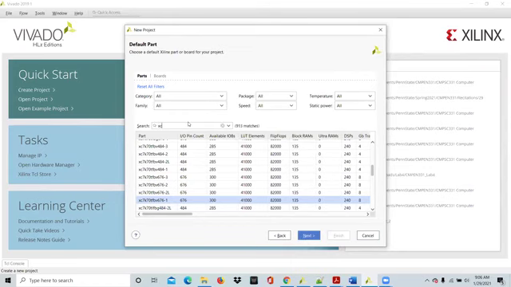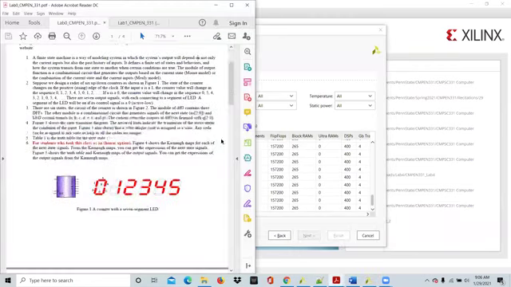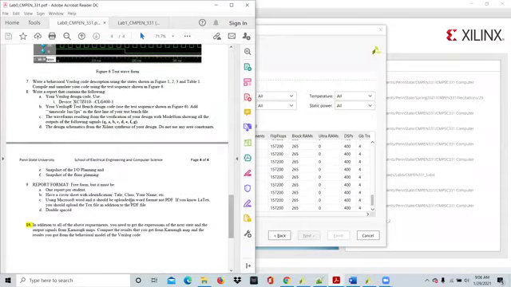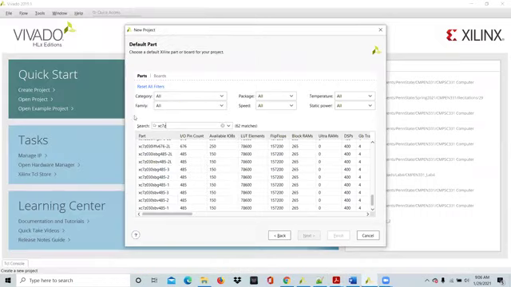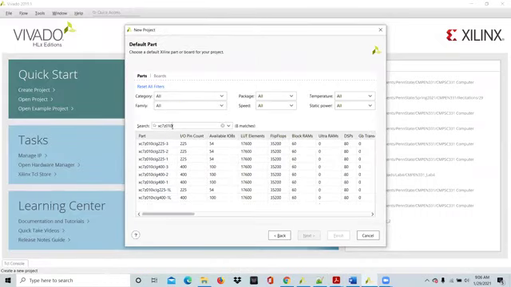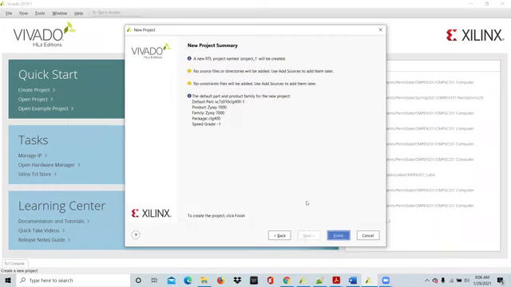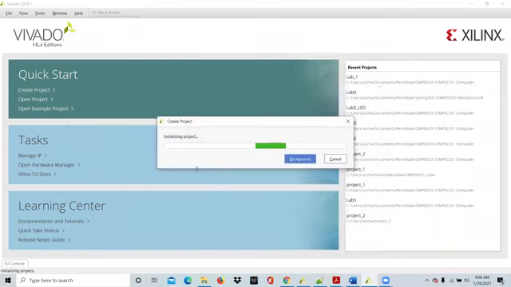You need to select the device. This is the device XC7Z010. For all the projects in this course, you need to select the same device when you're creating a new Vivado project. And then you can just click on finish.